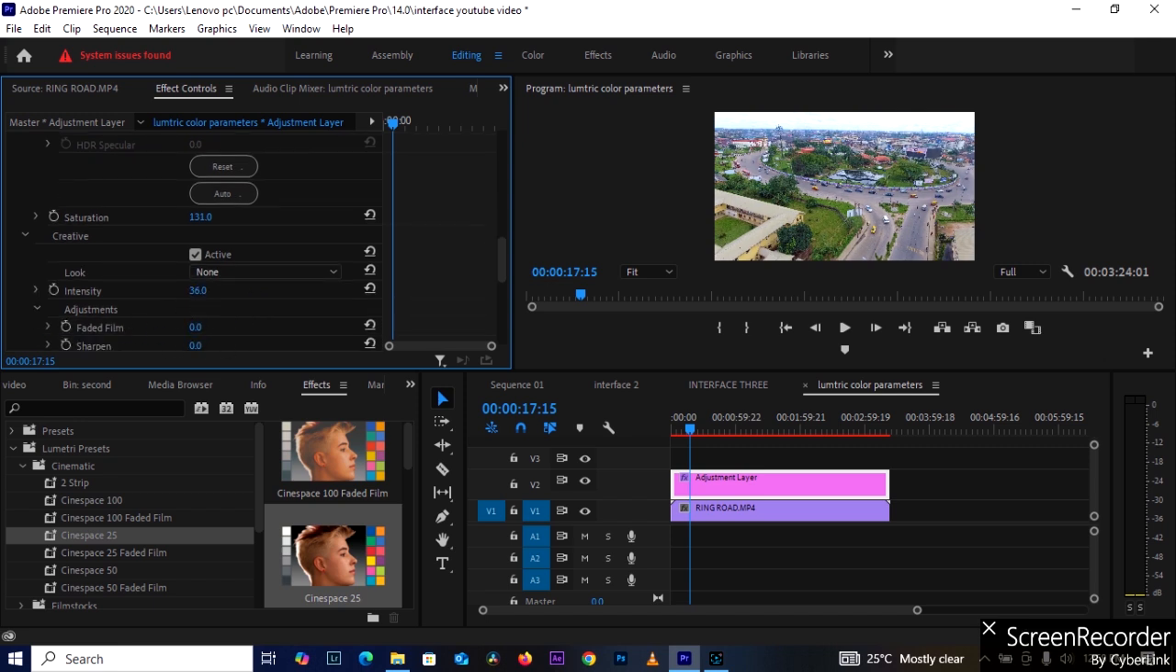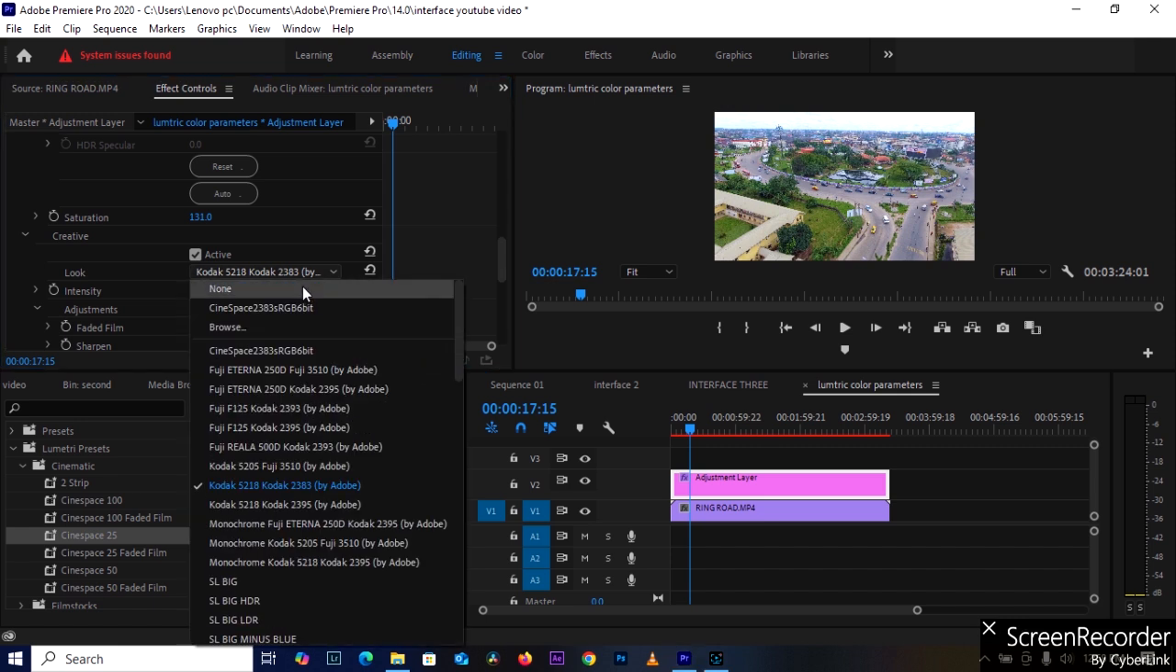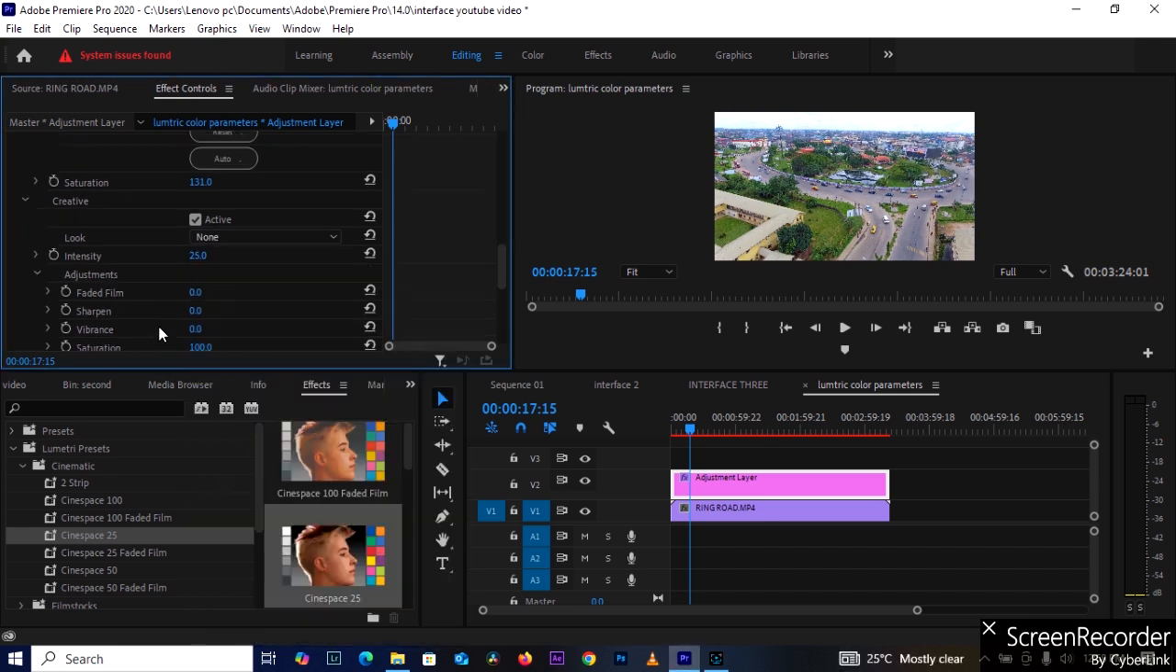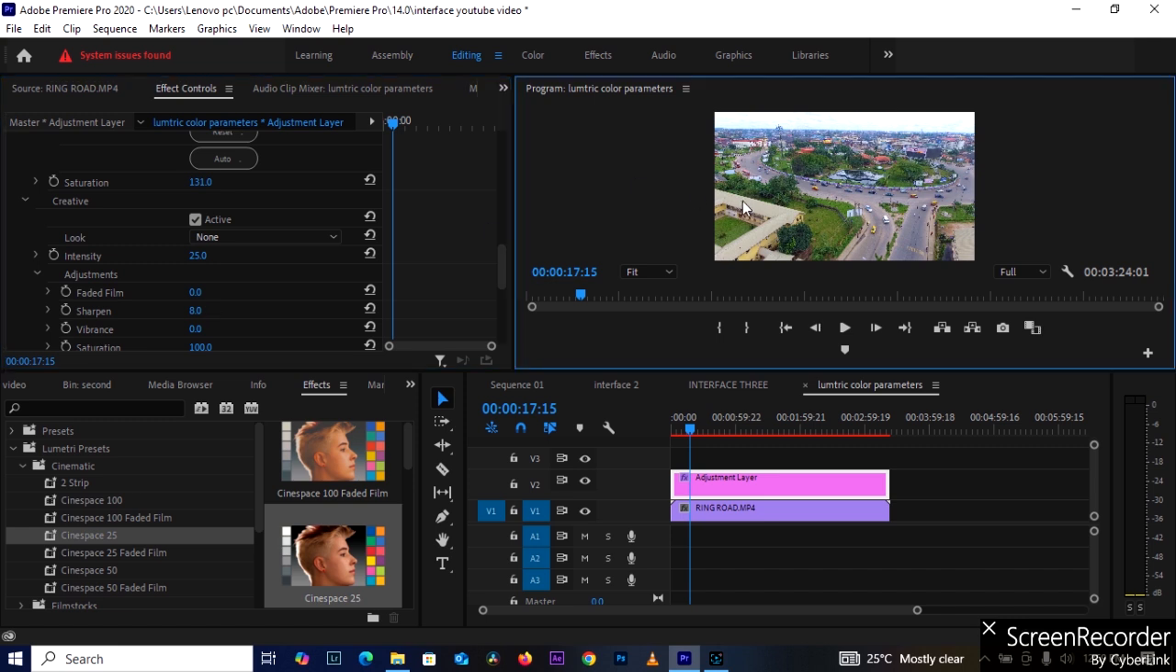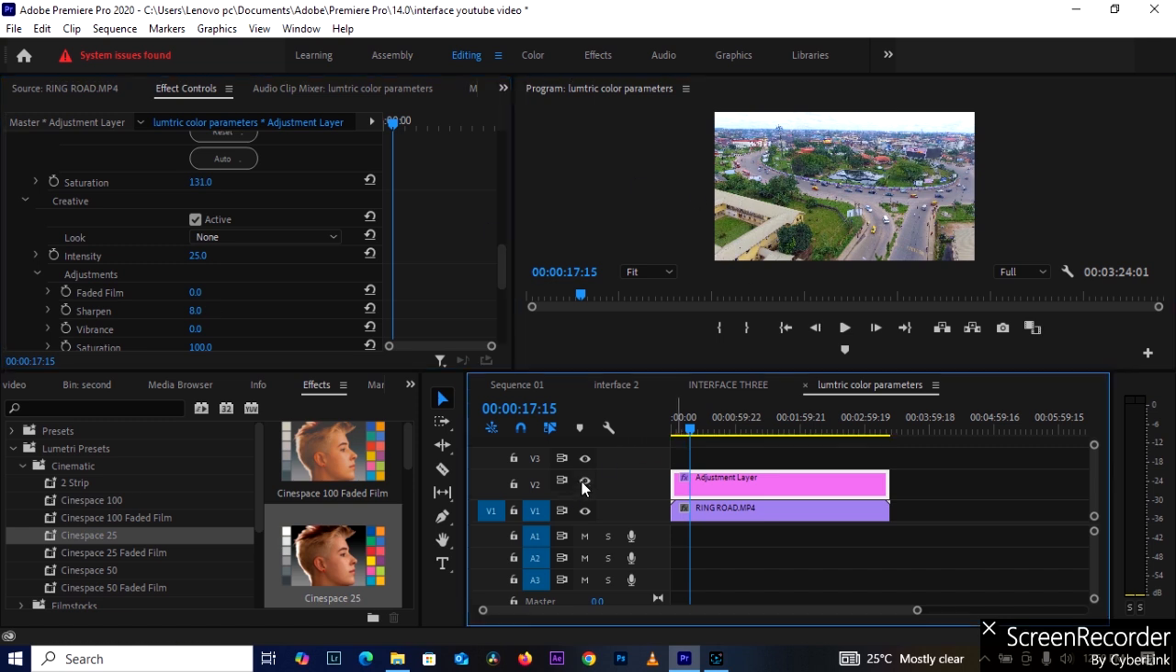Our intensity, you can choose to do anything with it there, but I leave it at that 25. Then my faded film, leave it as is. My sharpening has to do with sharpening something to make it more thick. So I'll just increase the sharpness a little bit. I think I'm okay with it this way.